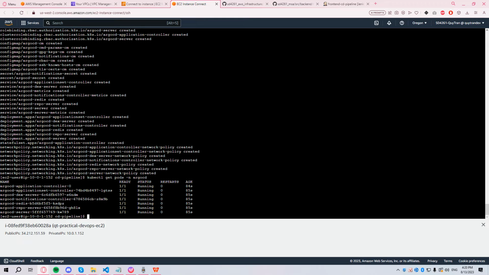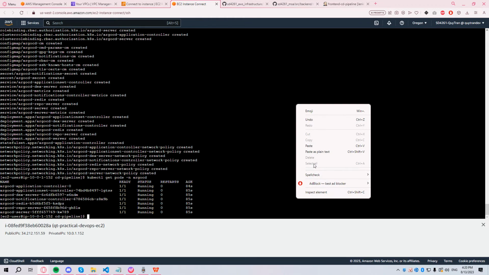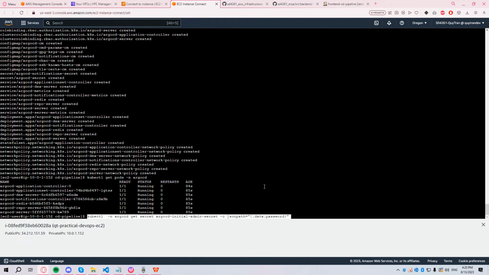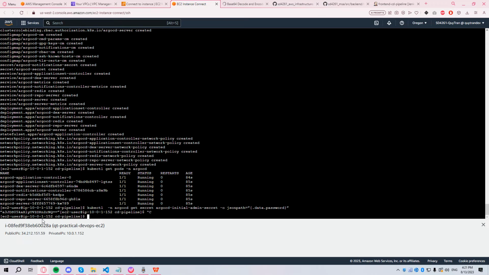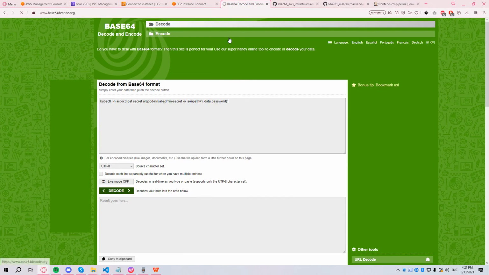First of all, we're going to need to retrieve the password using the following command. Here, where's the password? Okay, so with the password, we will need to use base64 to get the actual password. So we're going to go to a base64 decoder and try to decode this password. This is our password. Now I'm going to forward the port of ArgoCD so that we can access it.